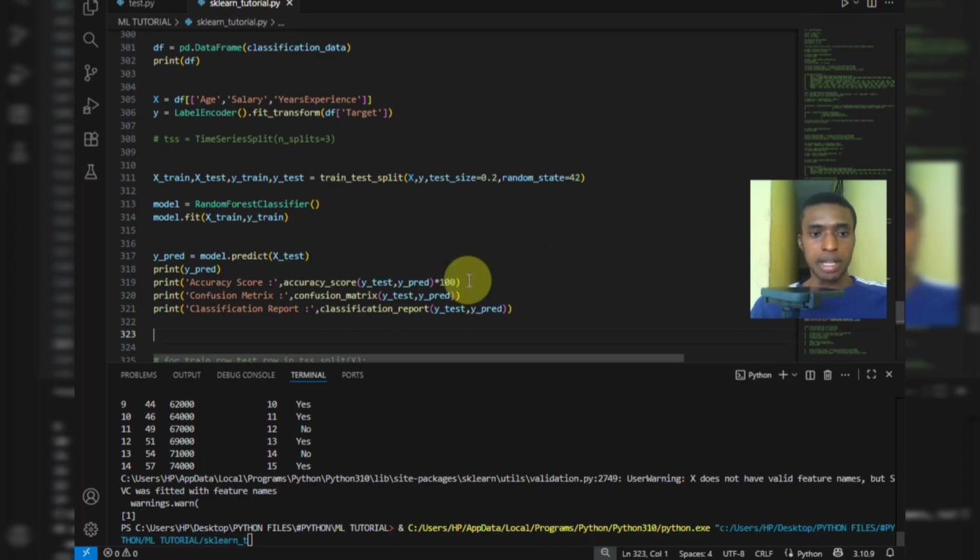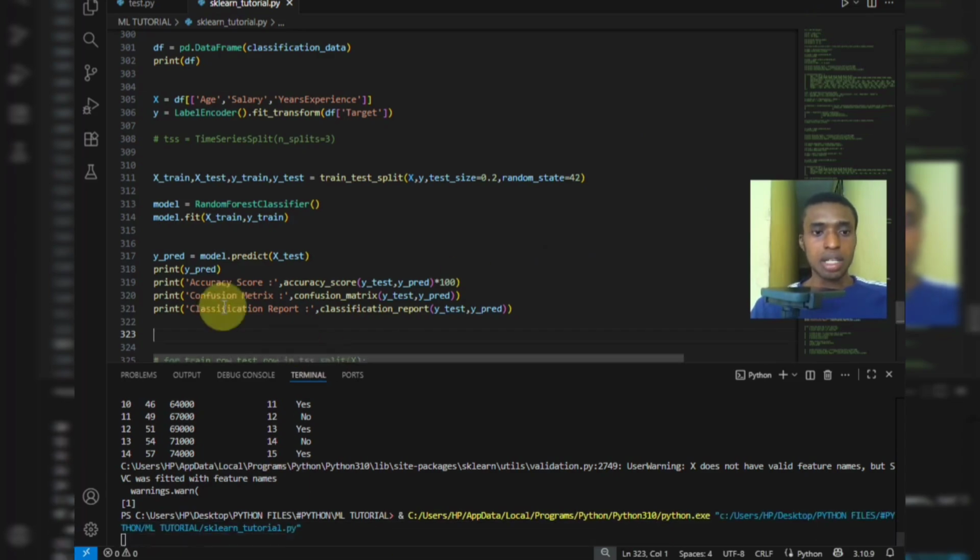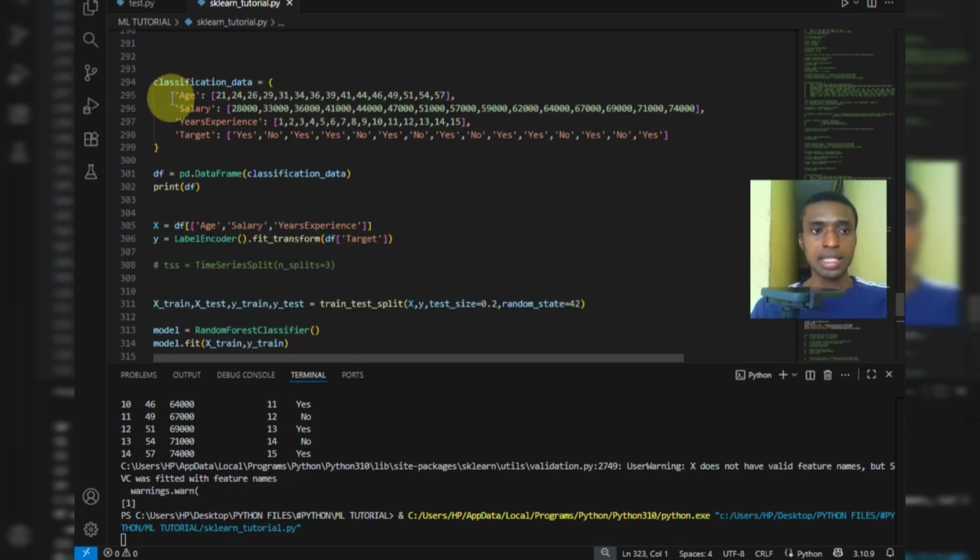So okay, we are going to make use of this random forest to classify, actually predict, this data. Remember that our age, salary, and years of experience are our features. How do I say target? Our features, and our target is this data here. Remember that I said this is small data. I just want us to make use of dummy data. As you can see, a small amount of data.